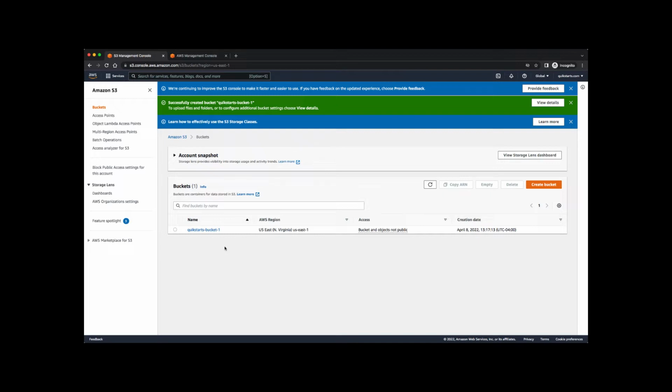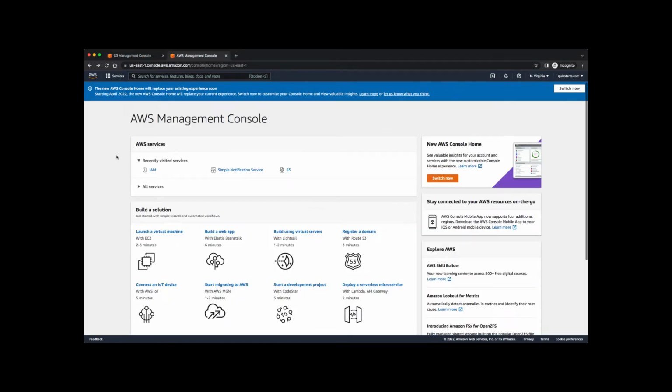Okay, so the next step is we're going to create the SNS topic itself. Simple Notification Service. It's AWS's tool that's used to set up topics that can be used for, in this case, email notifications.